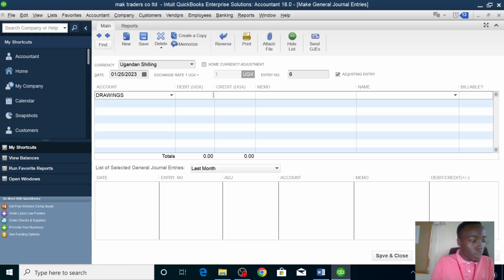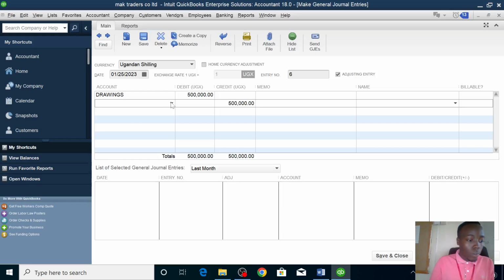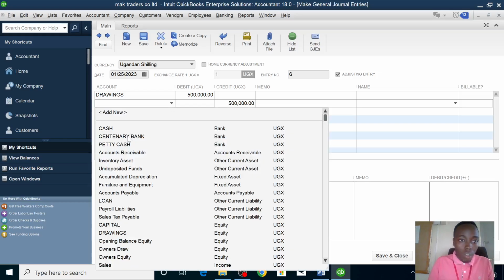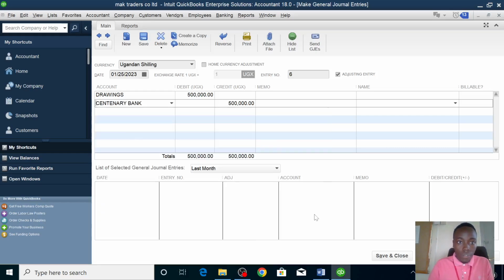I debit them. They were 500,000. I'm going to credit them with bank because they were withdrawn from bank. Centenary Bank. I say save and close.